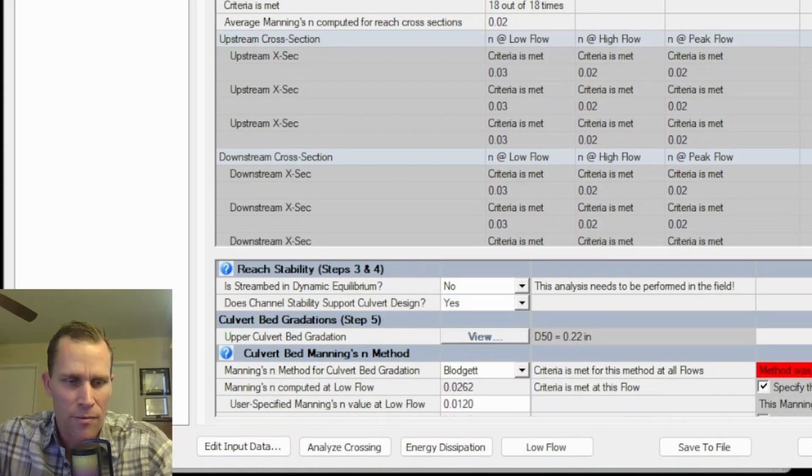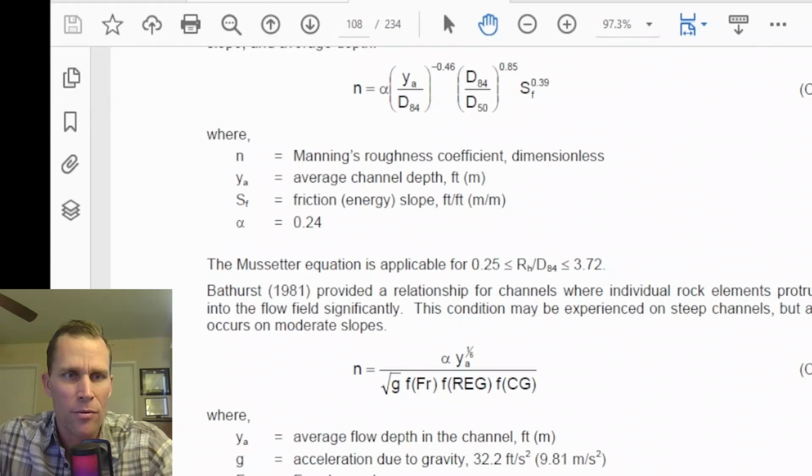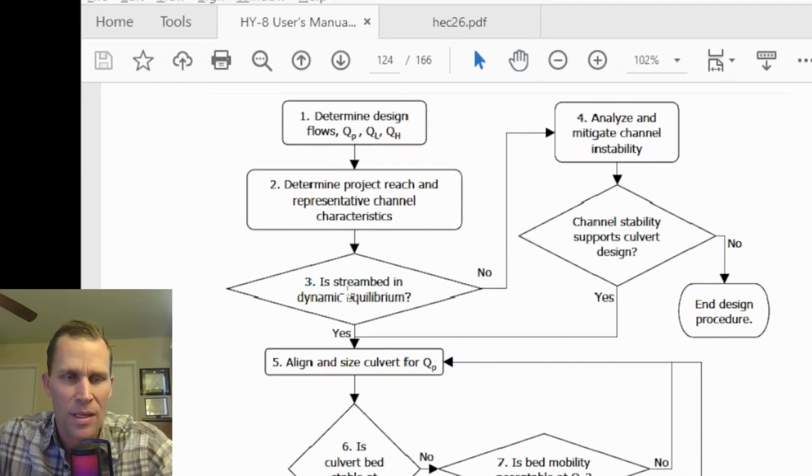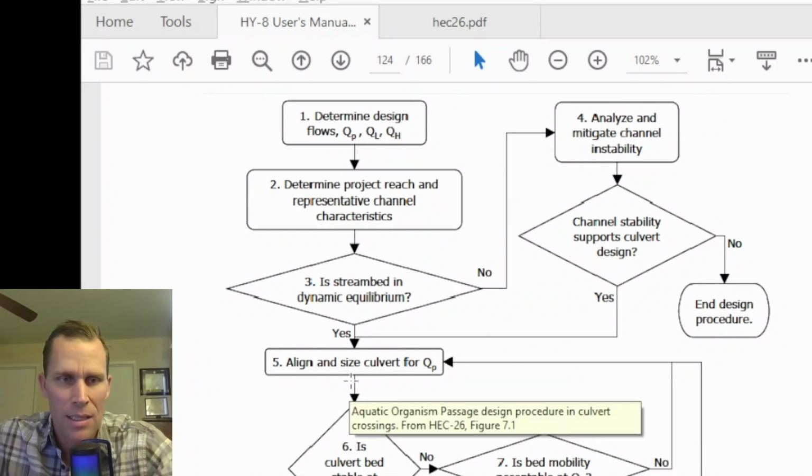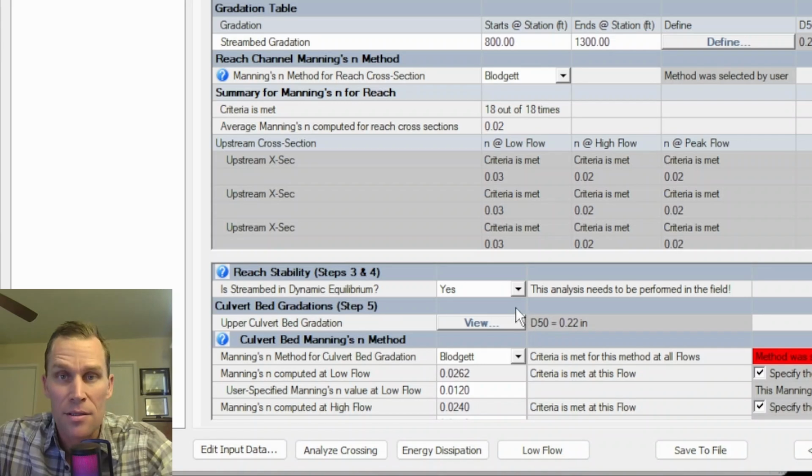So this right here is referring to a section in that flowchart, which is right here. Number 3 is the stream bed dynamic equilibrium. And then it asks you that question. So eventually it has to be yes, it has to be in dynamic equilibrium. Next is step 5, that's the culvert bed gradation.